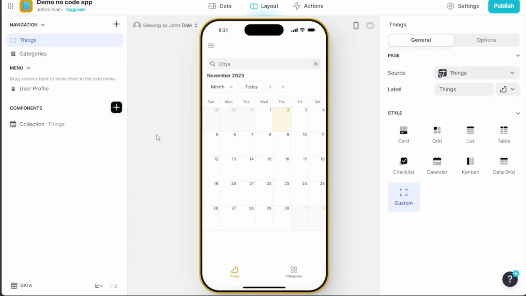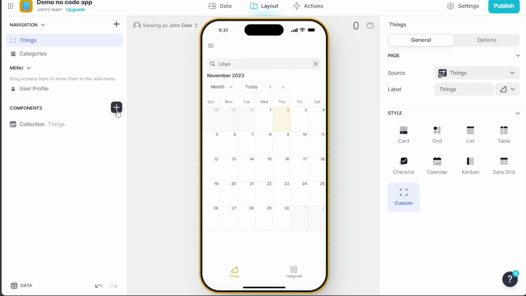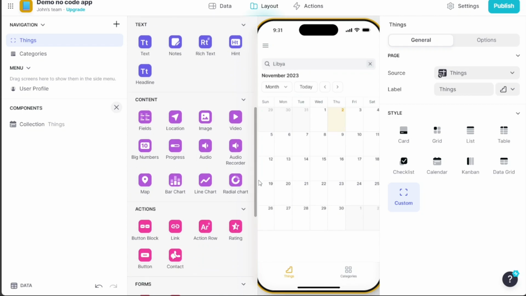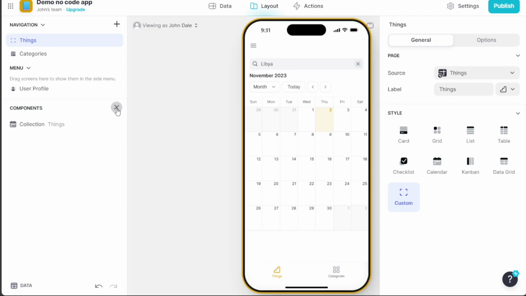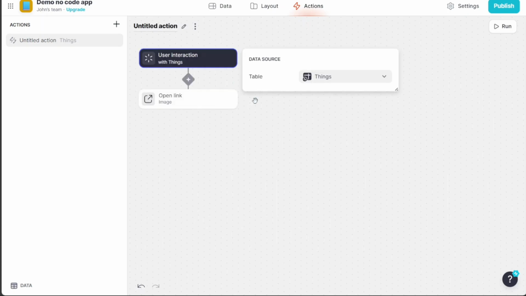To add components to your app, navigate to the left menu and click on the plus button next to the Components option. A sidebar will open with different components that you can add to your app. The Actions section is where you can create custom workflows by combining multiple steps. Add a new action by clicking on the Plus New Action button, or use an existing action listed on the page.